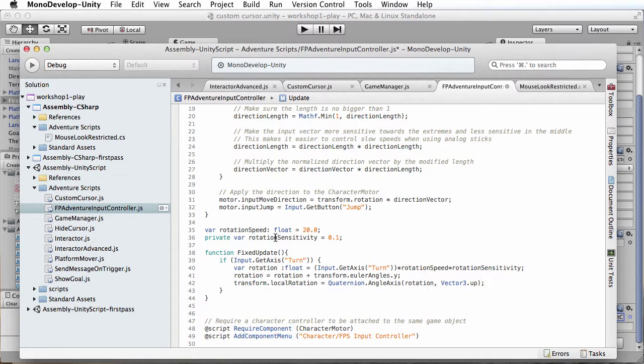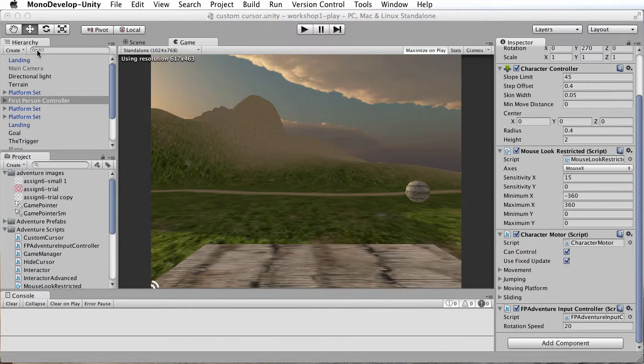So you're going to want to make sure you've got that modified first-person adventure input controller JavaScript file active and applied to your first-person controller. And remember, you need to have that modified input controller here on the topmost level of your first-person controller. If you don't remember how to do that, go back into the earlier chapter in your book to make sure that that is in place.